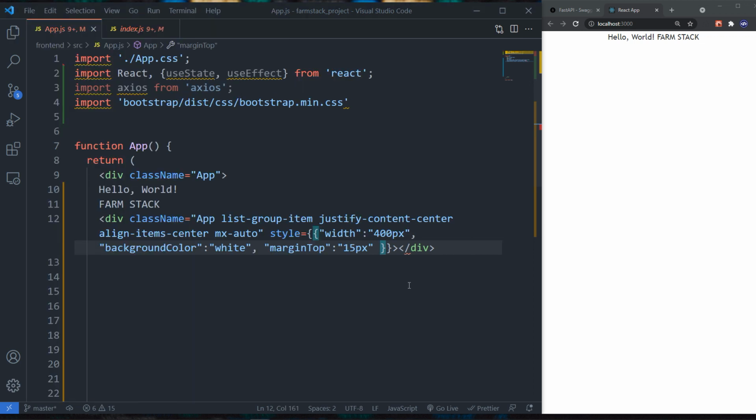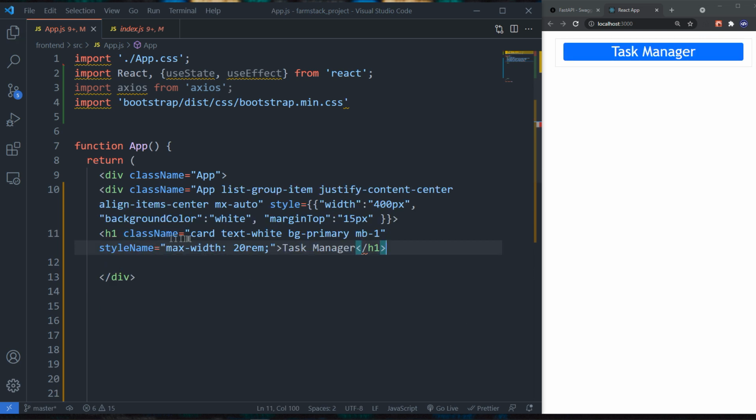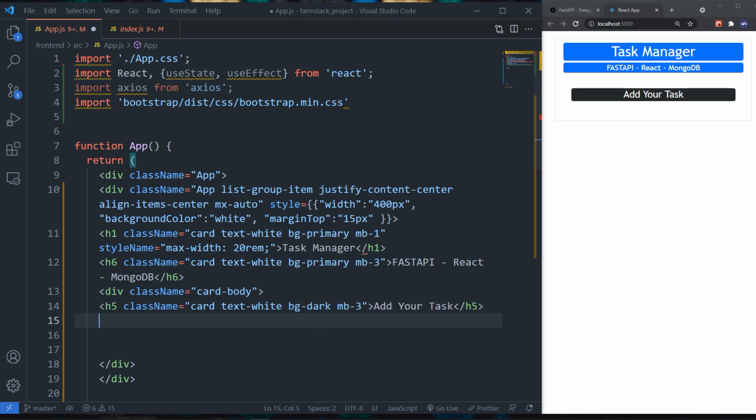And inside that div, I will have a title with h1 tag. We will call it task manager. All right, great. So this has a class name of card with text white, primary background, which is the blue one, and margin bottom set to 1. Below the task manager, I want to add h6 tag with 3 words, FastAPI, React, and MongoDB. Then I will have another div with a class name of card body. Inside that main div, I want to have an h5 tag with a class name of card, and I will say add your task. This has a dark background with margin bottom 3, and the text is white to have the contrast.